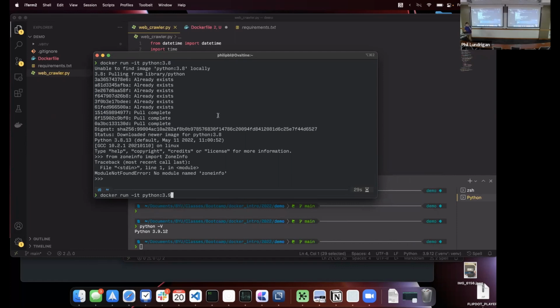John, did you have a question? Yeah, I was wondering, is it a good idea to use the virtual environment and Docker, or is it kind of one or the other? That's a good question. I use both. You could use both. You don't have to use both.